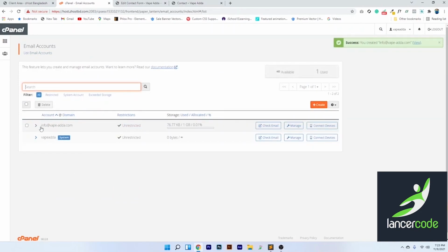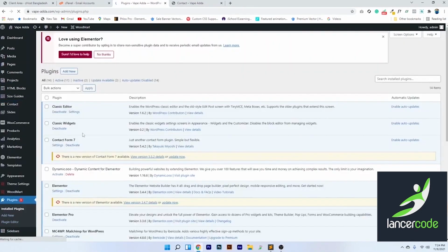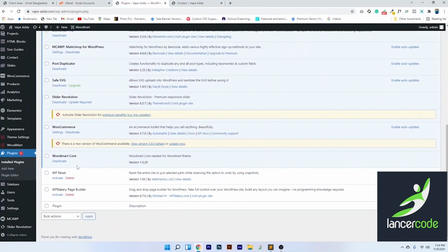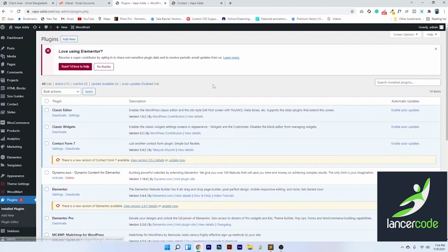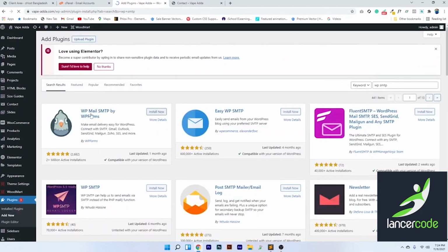Okay, info@ the website domain. So in our dashboard we will come to plugin and install plugin, and from here we will install a plugin that is called WP SMTP. So this is the plugin that we are going to install, and you will get lots of plugins similar to this. So we will use this one.